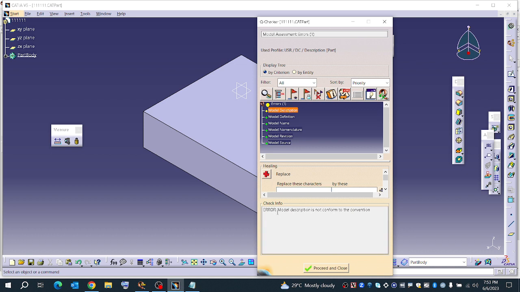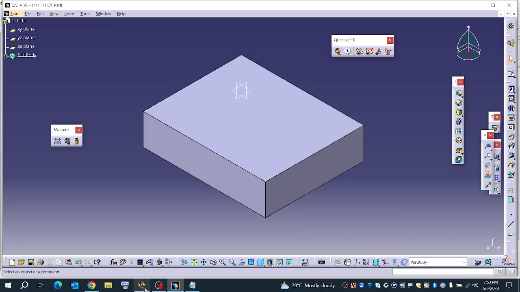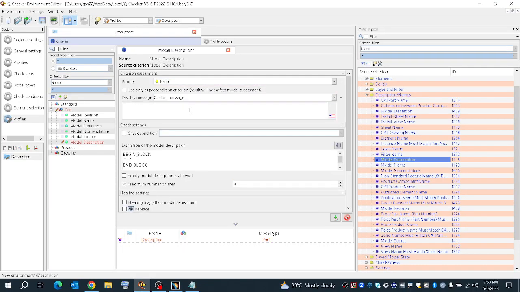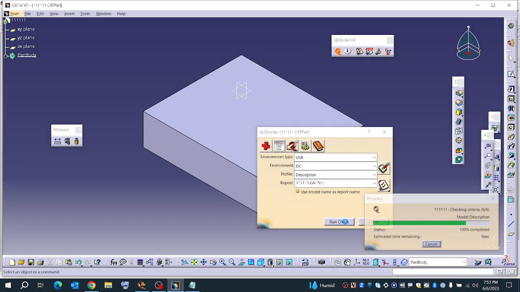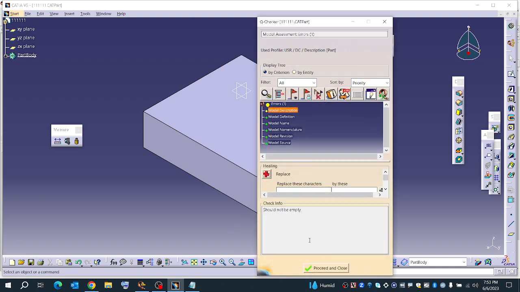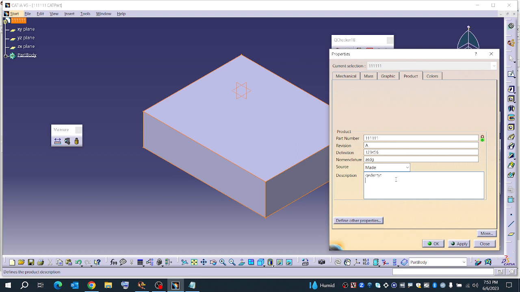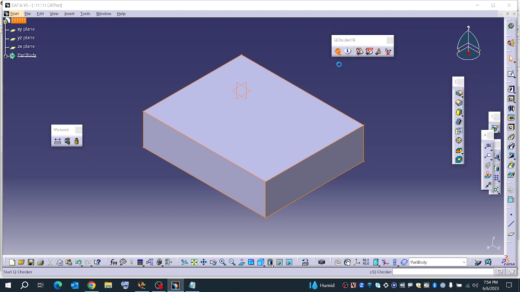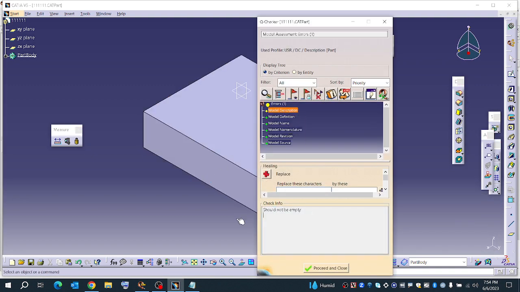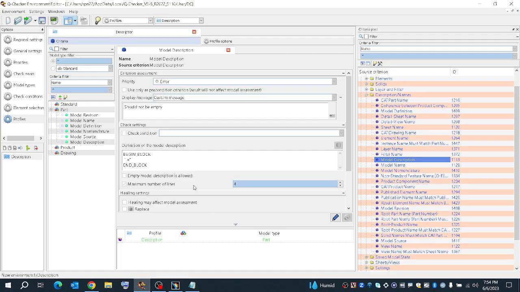You can see the model description is not conforming. So if you want to show this error, use a custom message, that is, should not be empty. Save this one and run. You can see should not be empty. Okay, you can replace this one also. So what you need to do is just go to the properties and manually add something. I'm adding Dixie. Still it will show some error. Why? You can see it is showing some error because we have given the maximum number of lines as 4.